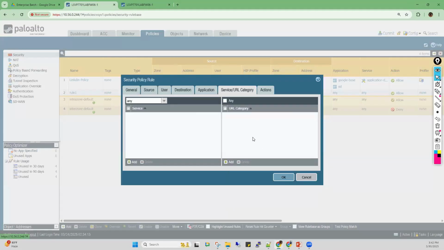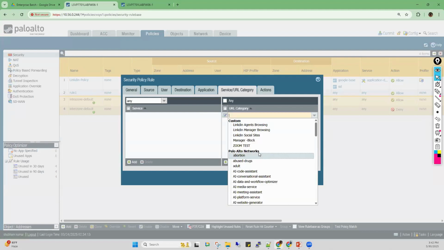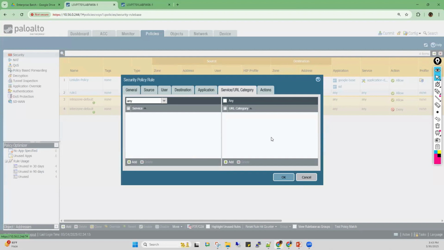When you go here, click LinkedIn manager browsing. Here it is not visible because we need to refresh this page. But if you refresh, everything will be removed here. Okay, now I will show you later.